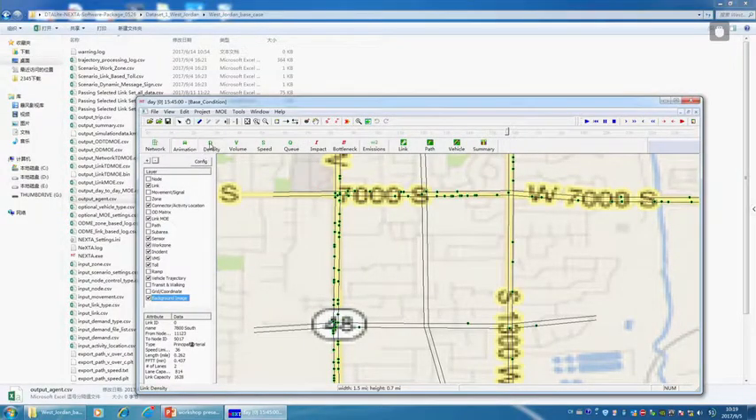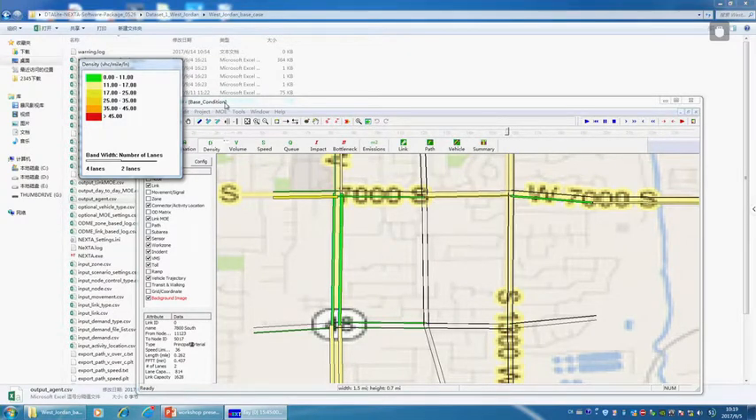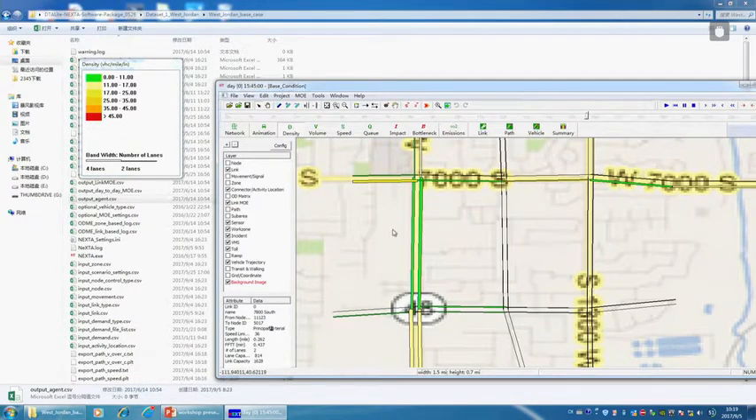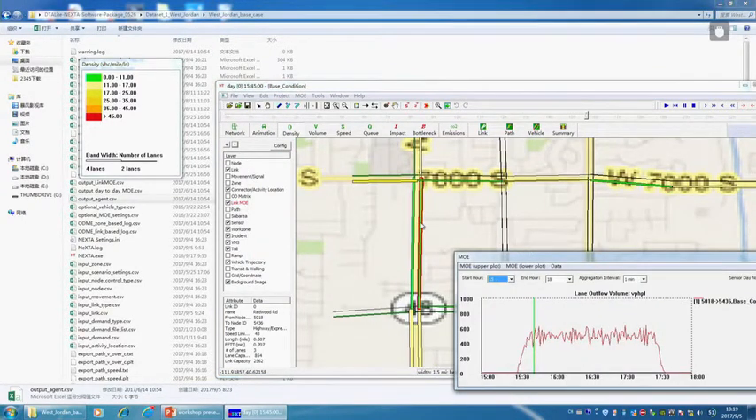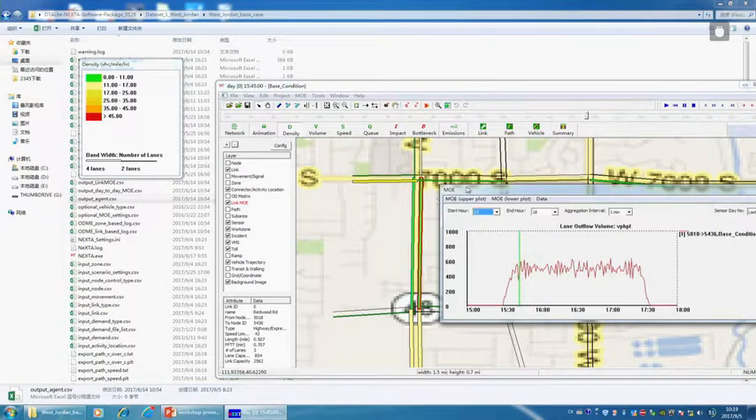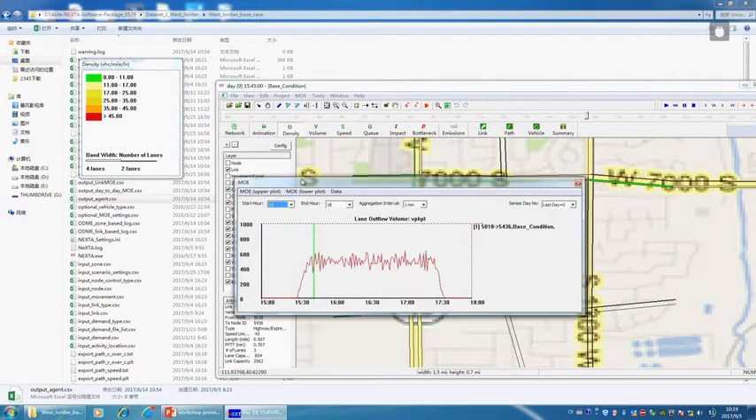So now you can go to the density. This density is an attribute on the link layer. To understand the detailed density information, you should go to the link MOE layer. Make sure you have this link MOE layer selected. Then I need to make sure I have a select object cursor here. Then select this link, with one click or double click. Then you get the corresponding link MOE.